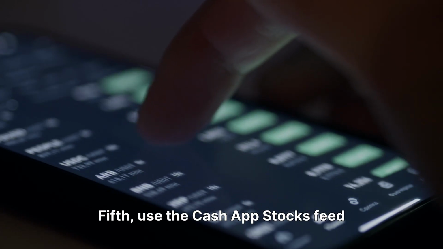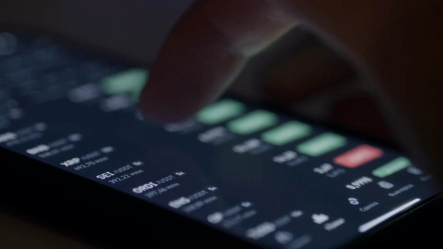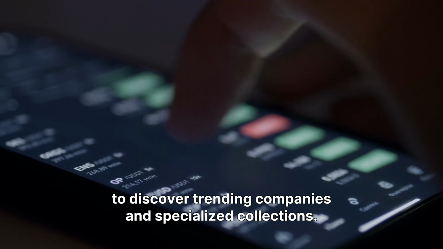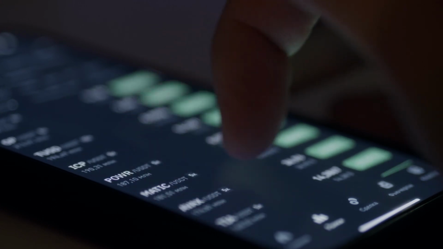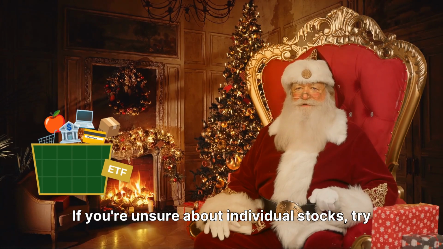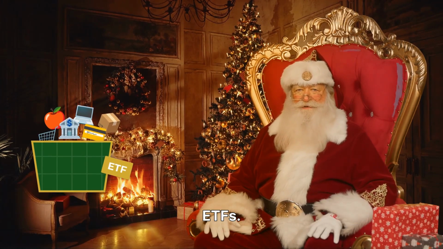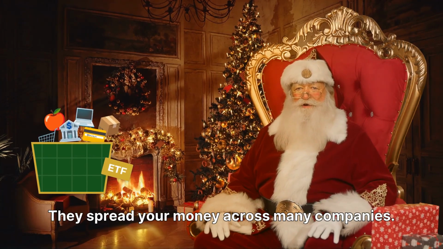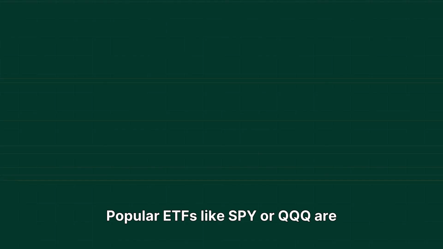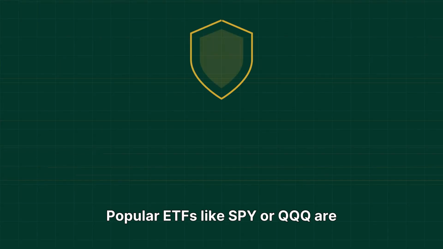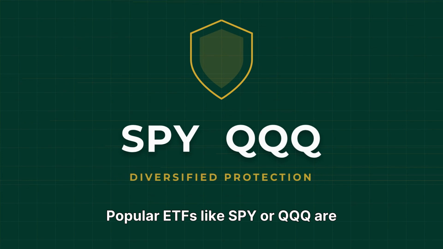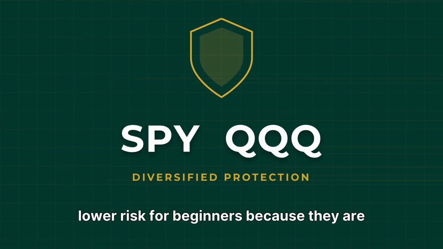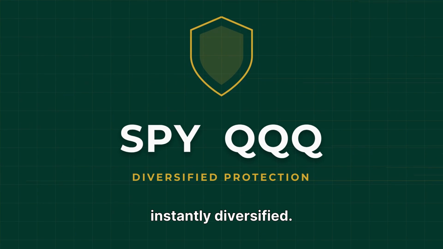Fifth, use the Cash App Stocks feed to discover trending companies and specialized collections. If you're unsure about individual stocks, try ETFs. They spread your money across many companies. Popular ETFs like SPY or QQQ are lower risk for beginners because they are instantly diversified.